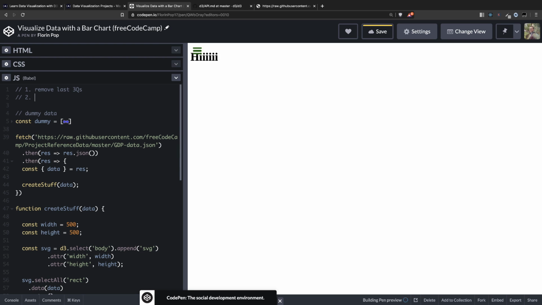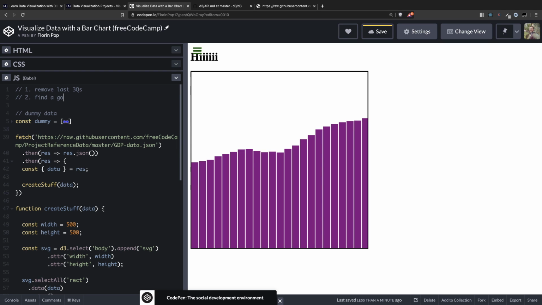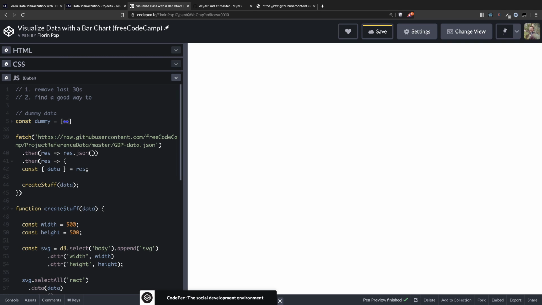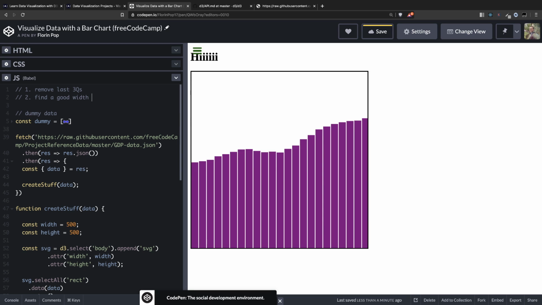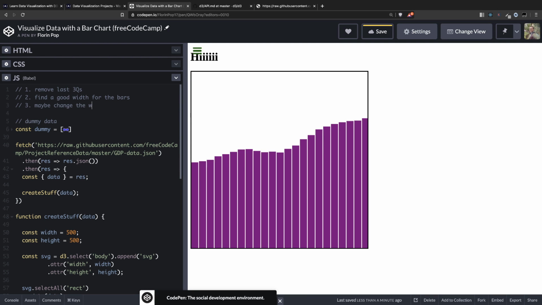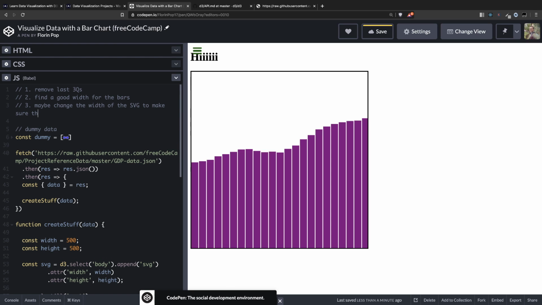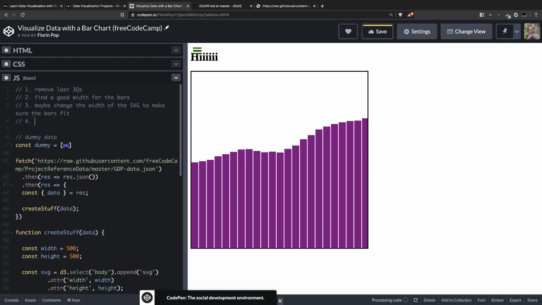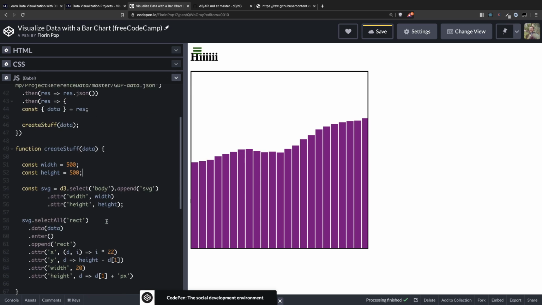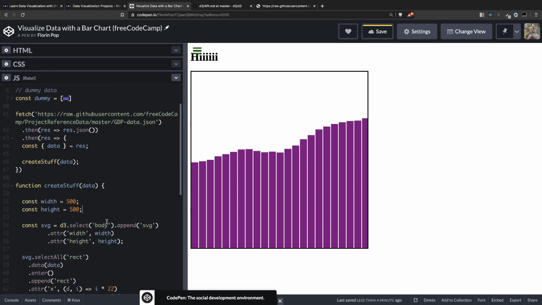Next, find a good width for the bars, so we can see all the bars. 3, maybe change the width of the SVG to make sure the bars fit. Then 4. What else? Right, good. Now 1. What was 1? Remove the last 3 quarters. Okay.